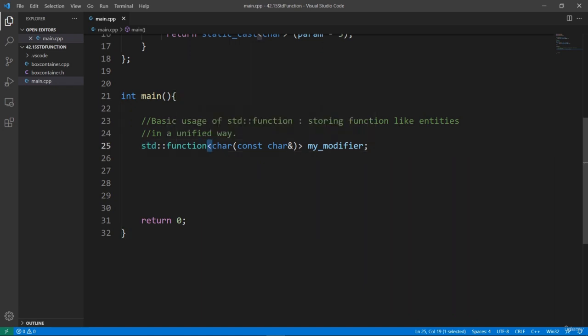And in our pair of angle brackets, we're going to specify the signature of the callback that we want this guy to represent. The return value is going to be on the outside here, and we're going to set up a pair of parentheses. And in this pair of parentheses, we're going to put in one or more parameters that this function here is going to be working on. Once we have this std function object called my modifier, we can really store in anything.